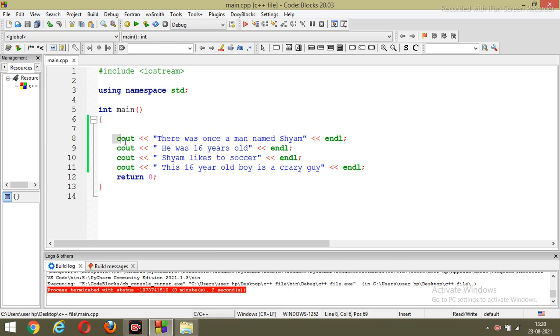So here you can see I have written a short story. There was once a man named Sham. He was 16 years old. Sham likes to play soccer. This 16-year-old boy is crazy. Suppose I want to change this name Sham and this 16 years old. One method is I can just manually cancel these and write whatever value I want to write.